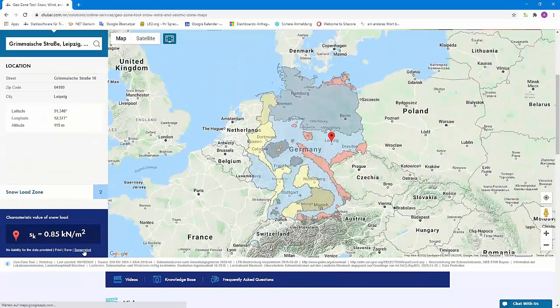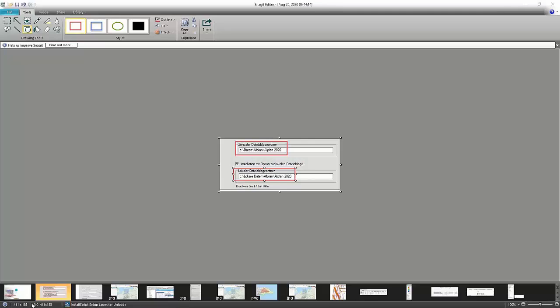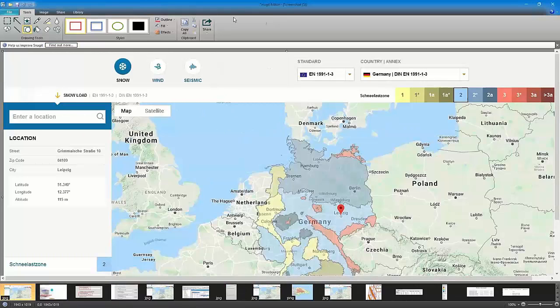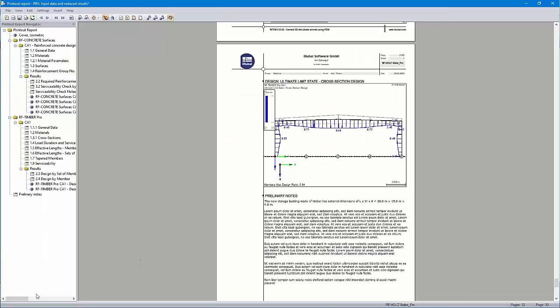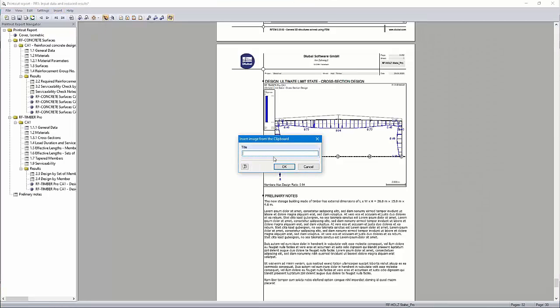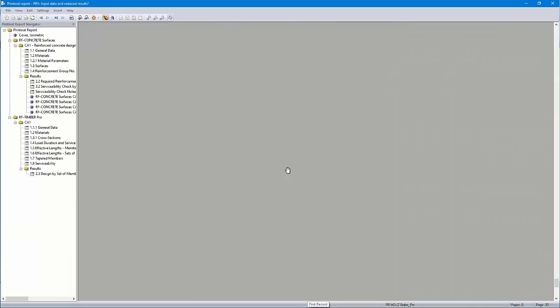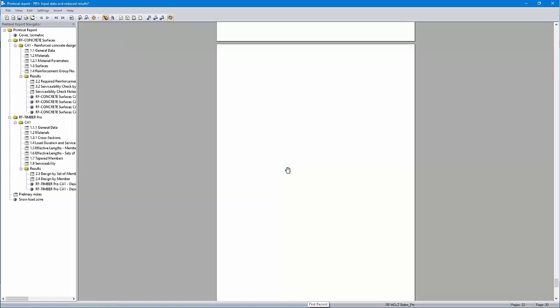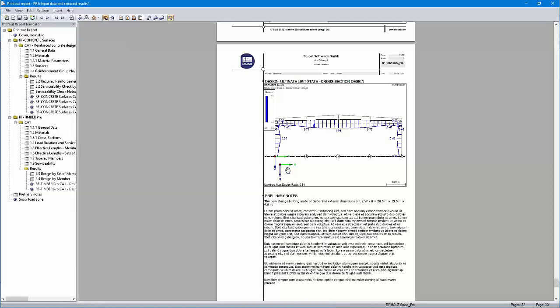And we can see here snow load zone 2 and the characteristic value of the snow load. And we can create a screenshot. Then we can open it with an image tool. For me, that is Snagit. I can copy it to the clipboard and then insert it into the protocol. I call it snow load zone. Okay. And you could do the same with the wind loads, earthquake load zones, and so on. Also other graphics.